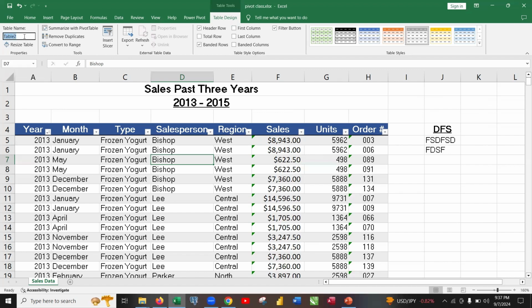If I want to rename Table2, I will click into it, delete Table2, and call it cells. That's the name I want it to bear, and I will hit enter.